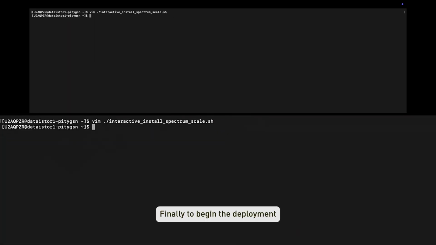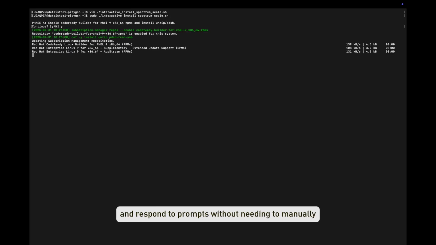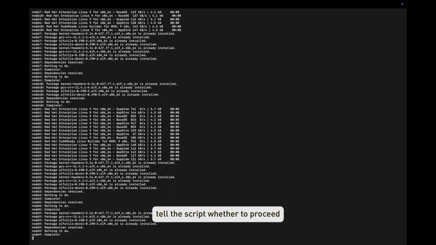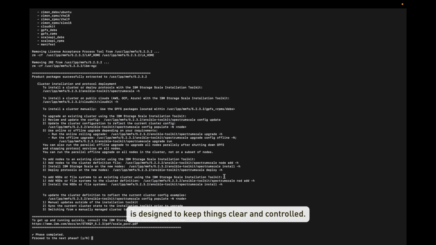Finally, to begin the deployment, simply run the script as the super user. You'll be able to monitor progress and respond to prompts, telling the script whether to proceed at each step. The workflow is designed to keep things clear and controlled.